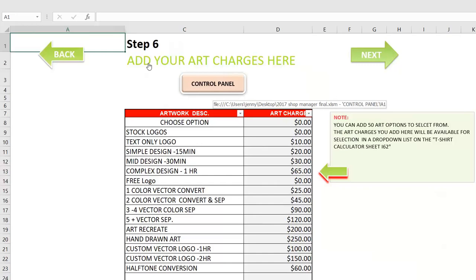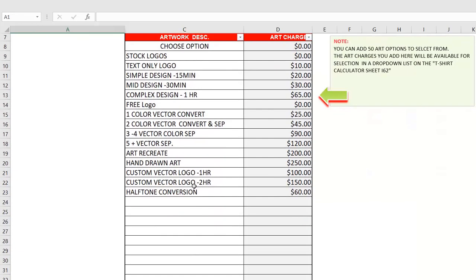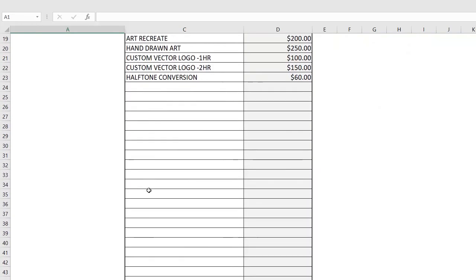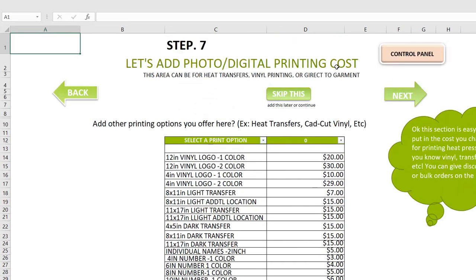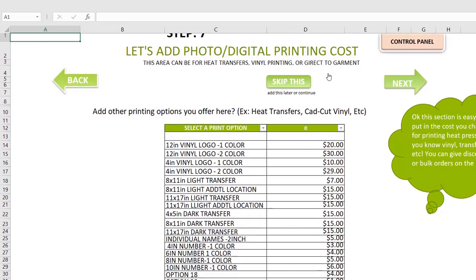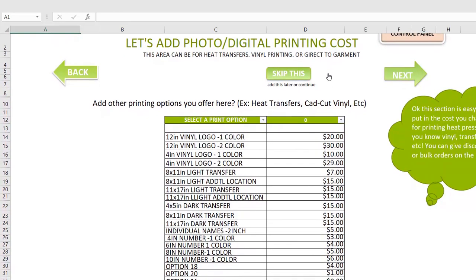Now, once we get to our invoicer, we've got an area for our art designs. This is all of the different art fees that you can put in, and you can edit all of this, your art charges, okay? And it goes down to about 50 different slots that you can put art charges in. And we've got this option here to add digital photo, like photo t-shirts, vinyl, things like that, and you can set prices on there.